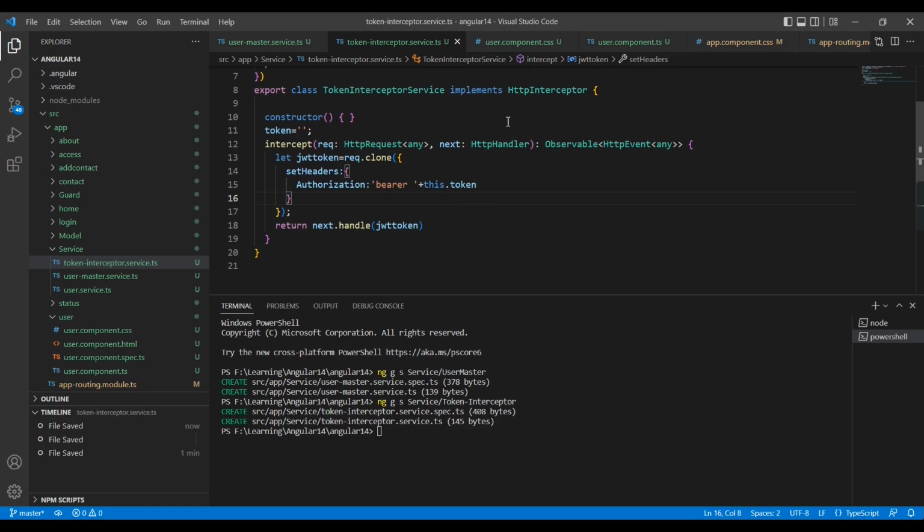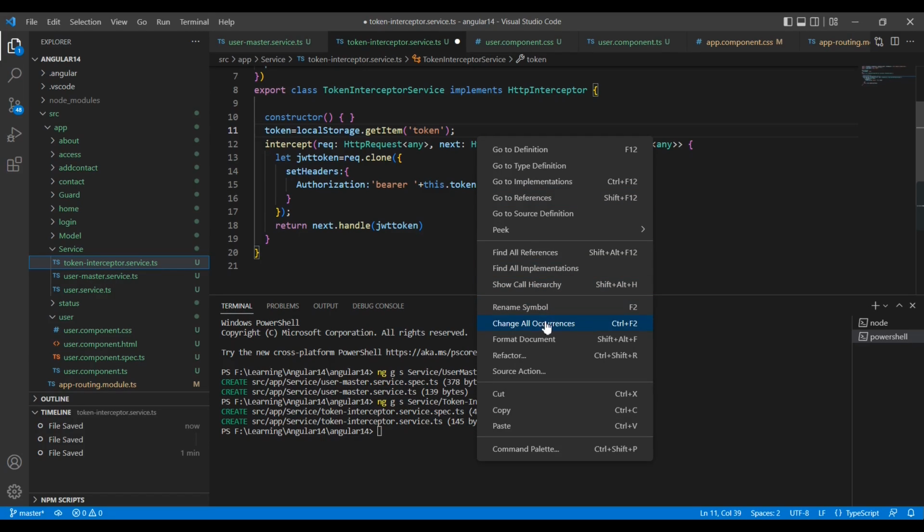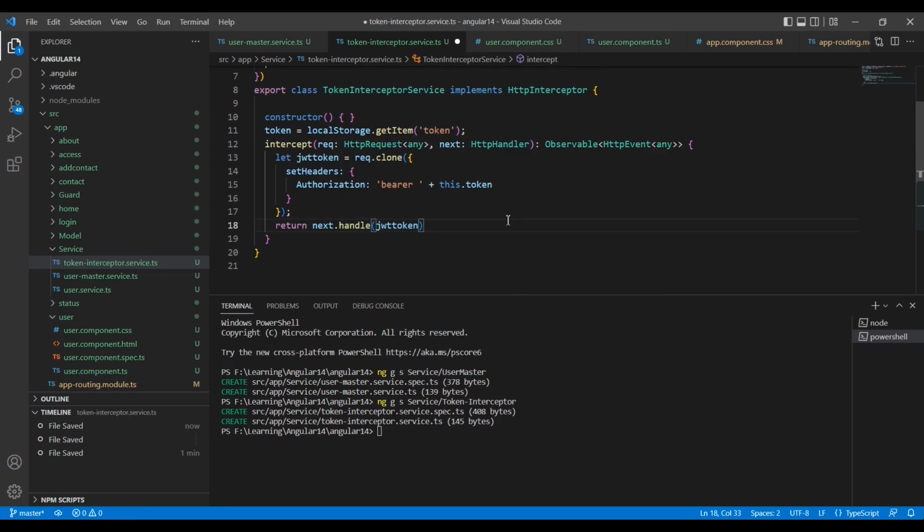Okay, this is fine. So actually our token is available in the local storage. So let me take this one first. localStorage.getItem of, and our key name is token. Okay, now we have done.